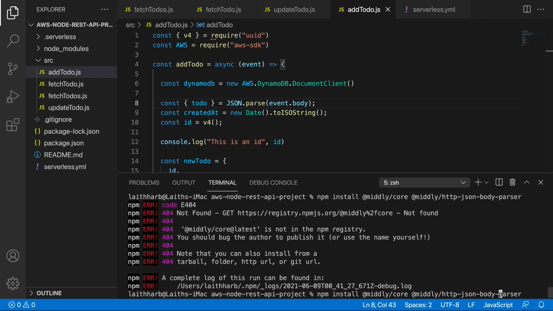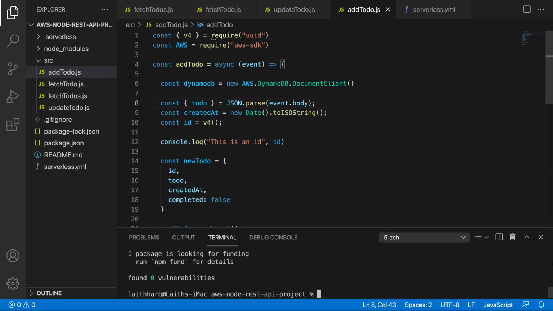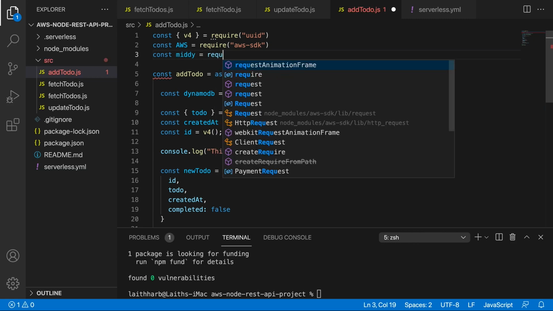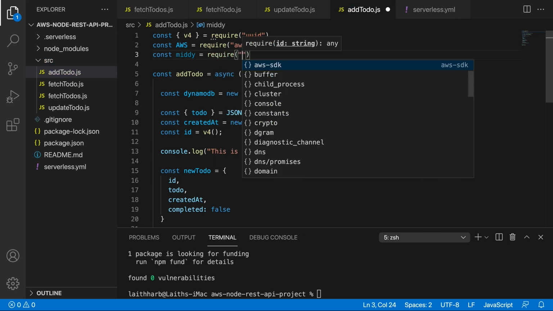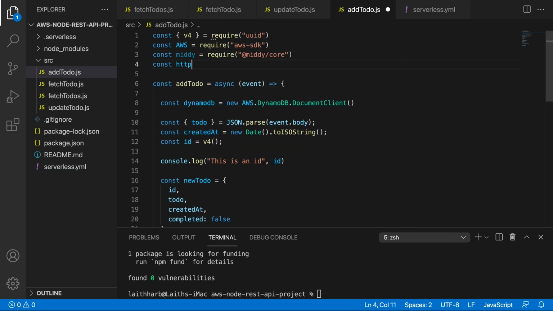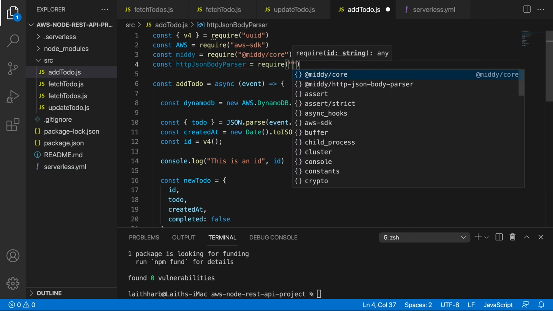Now, sorry, apologies, it's MIDI, without the L. So let's get rid of that. I always make that mistake. So let's go ahead and now let's actually use that MIDI middleware. So inside of the add to do, what we're gonna do is we are going to do const MIDI, and then we're gonna require in MIDI from @MIDI core, and then we're also going to get const HTTP JSON body parser.